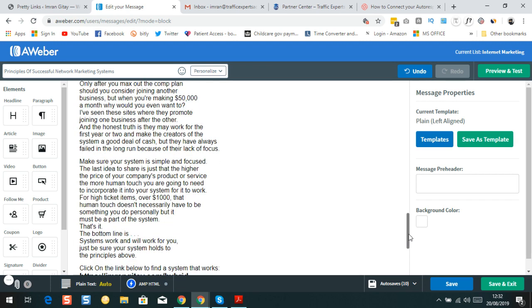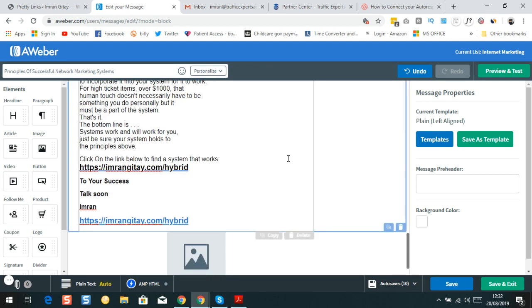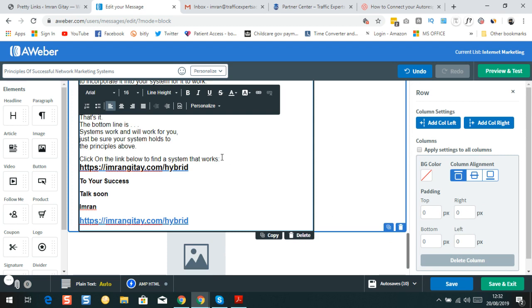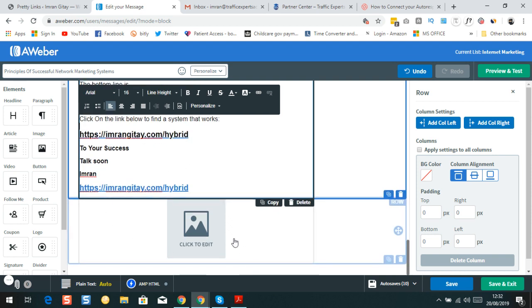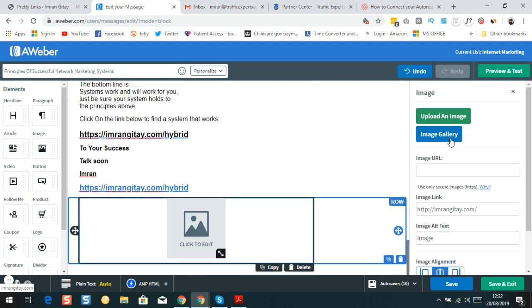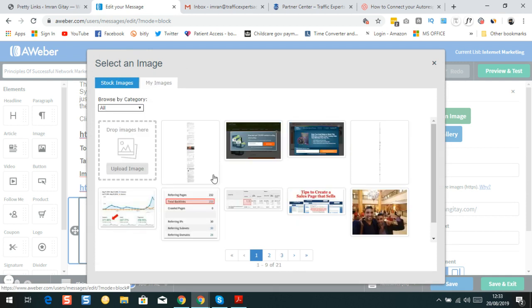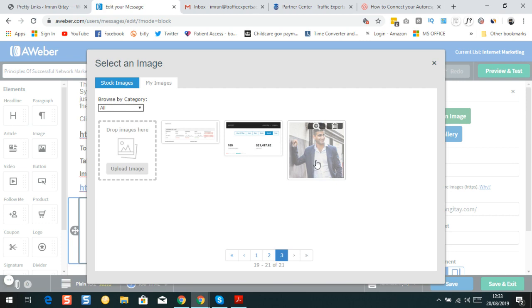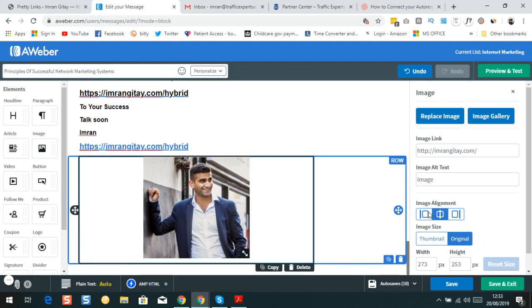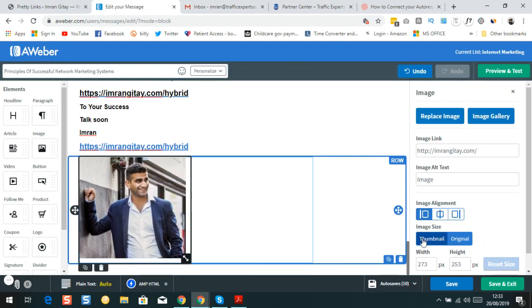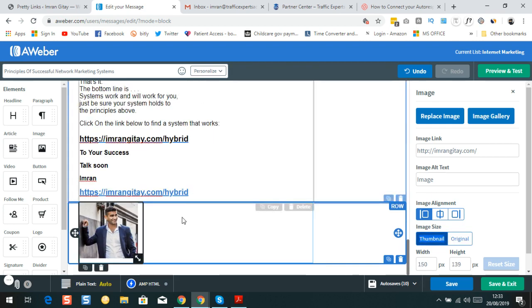Okay, and then go down, just do the same thing. Just check it like this, and then all you do is, if you wanted to add a picture, you just click on there. You can either upload an image. I've got an image in my gallery. I'm going to use my images. I'm just going to use this one, and I'm going to left align and make it smaller.